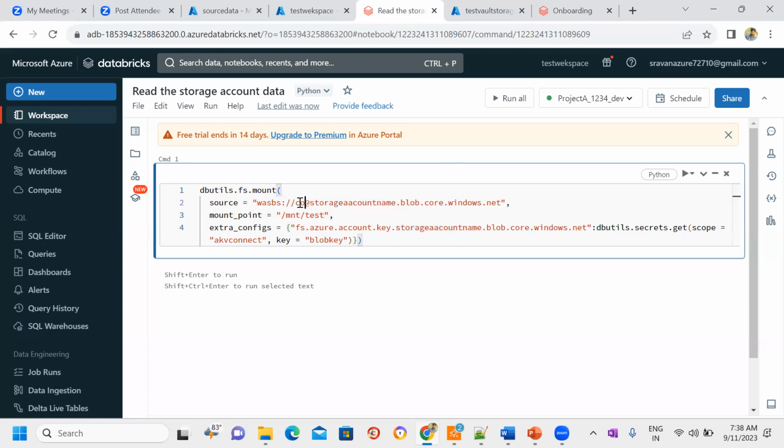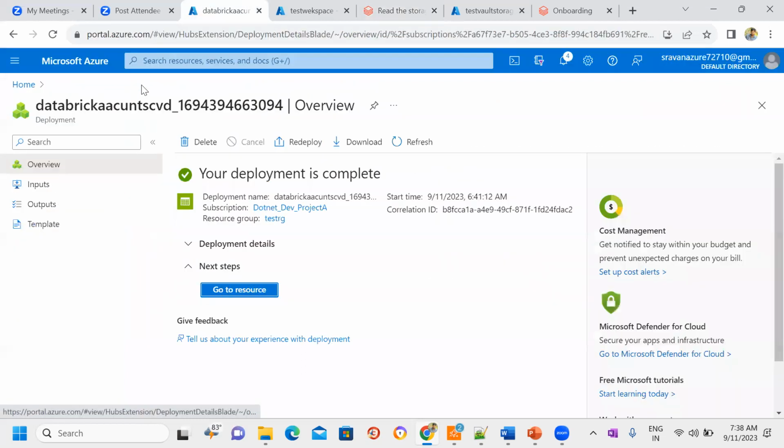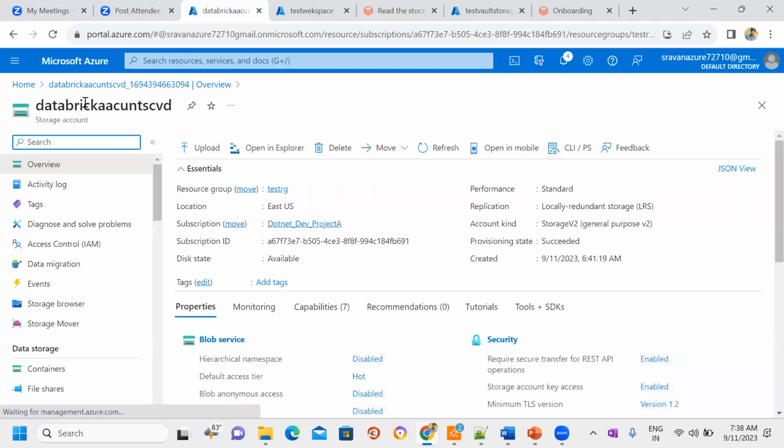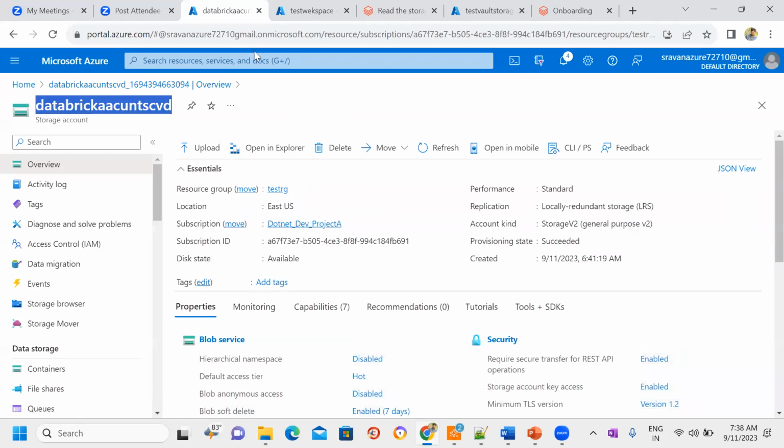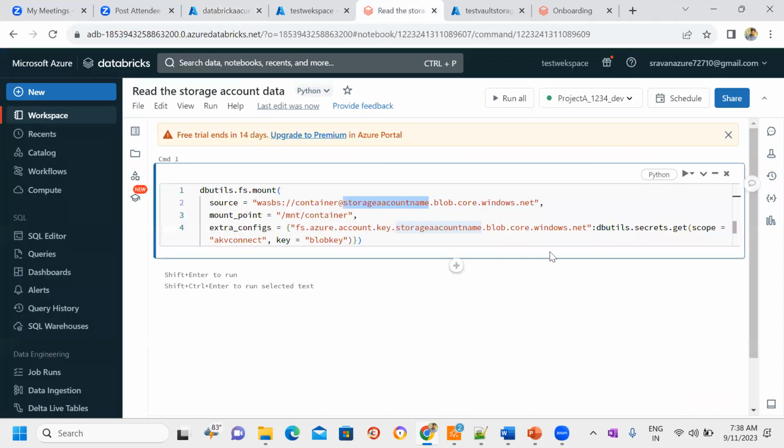Next, we need to specify the container. Let me copy the storage account name. Go to resources. Our storage account name is databricks account SVD. Copy the storage account name and paste it in the two places.